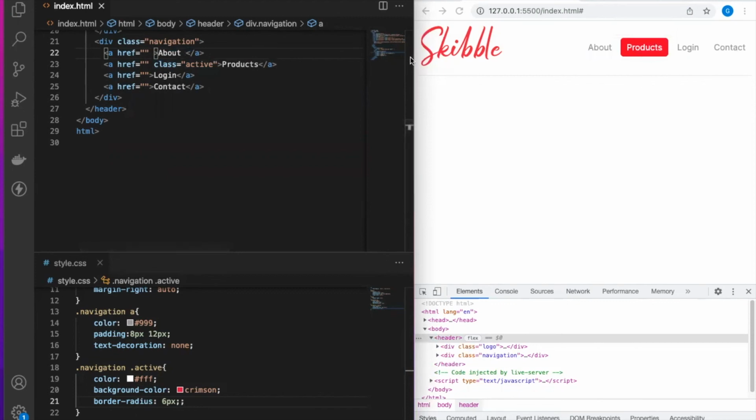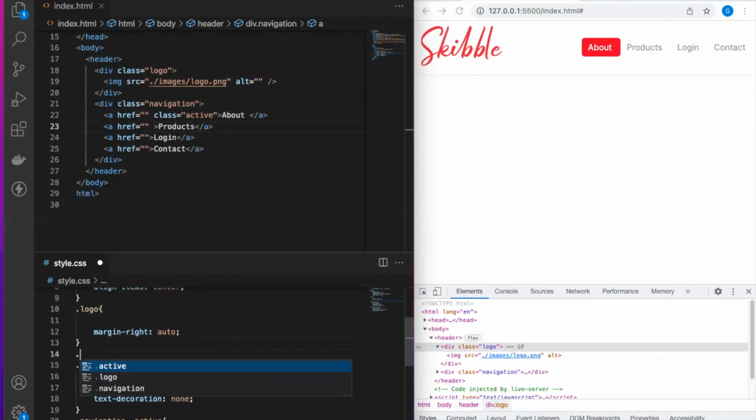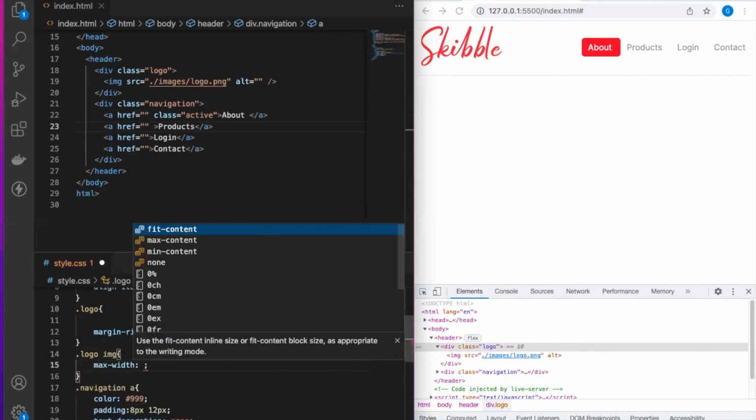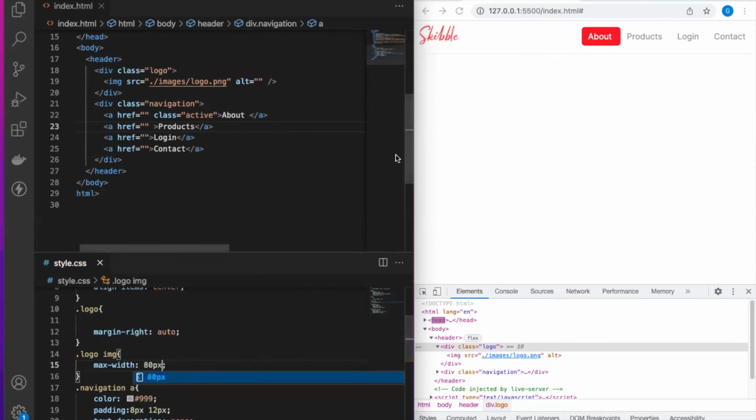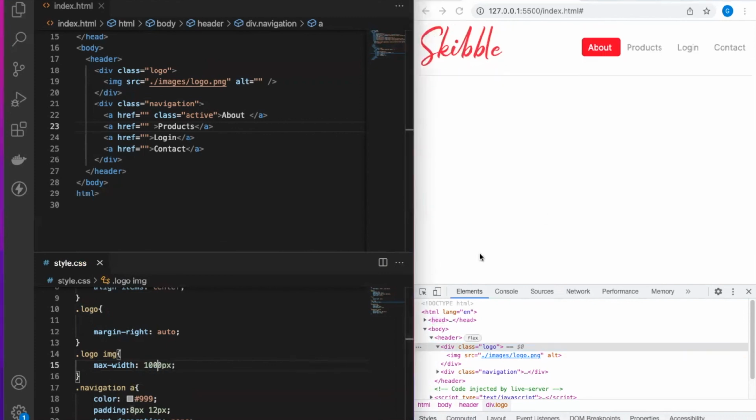And now it is on the product. Dot logo img, max width, you could say 80. 80 is very small. I'll make it 100. Sorry, 1000. So that's not it. 120. I'm just trying to find the optimal size for the logo. 140. Looks good.